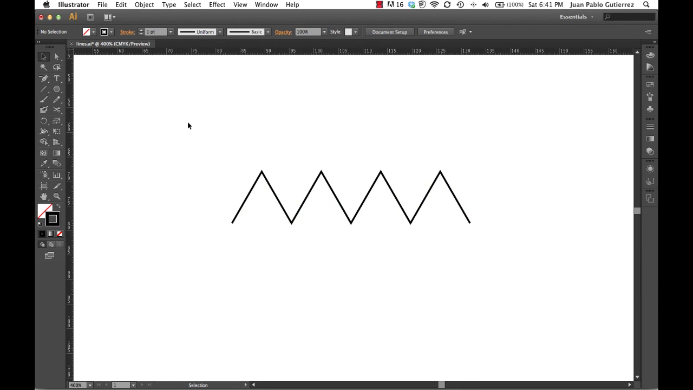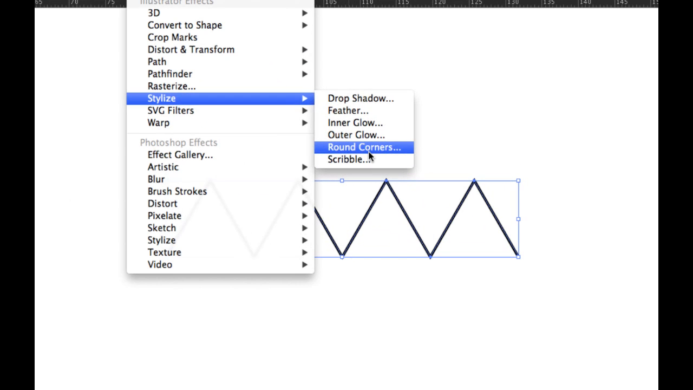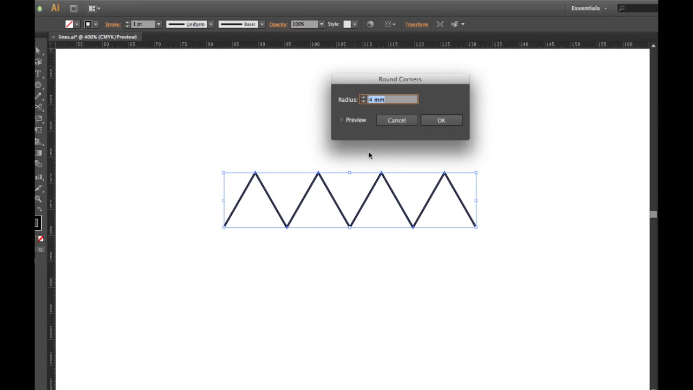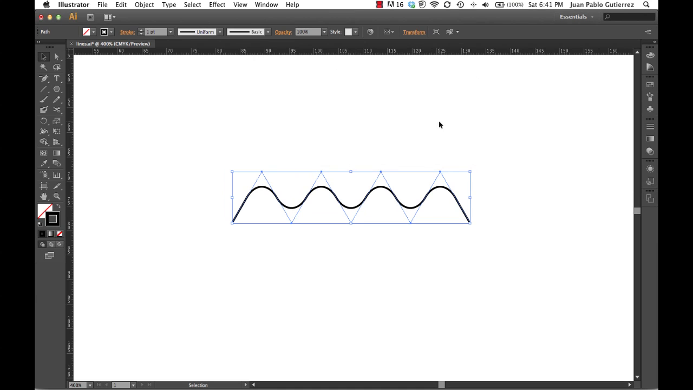So what I'm going to do is select that path. You can see that I am on a little path. And I want you to go Effect, and we're going to go to Stylize, Round Corners. That's what we're trying to do. I'm going to click the preview button, and you can see that now we've got the rounded corners. I'm going to increase the roundness a little bit. I'm going to click OK because I'm happy with the way it looks.